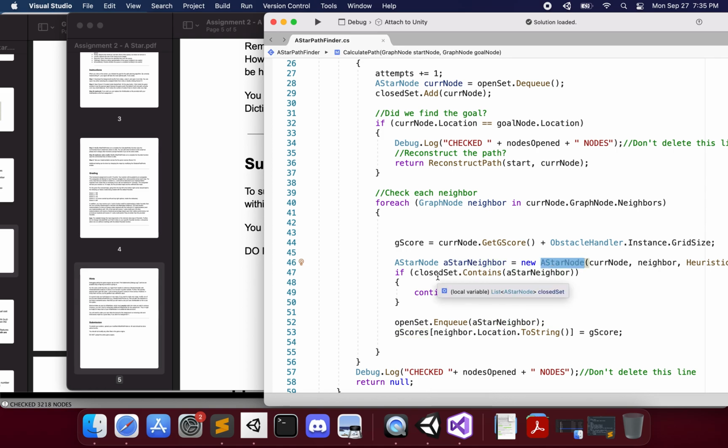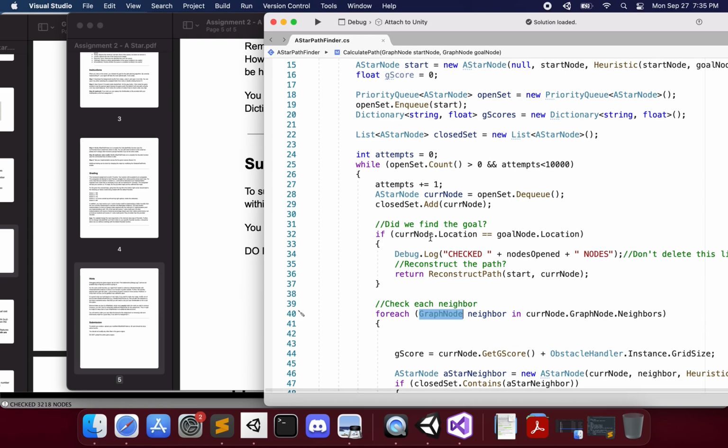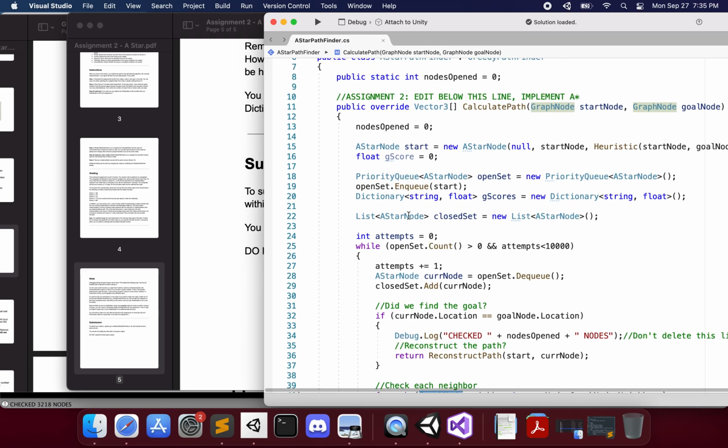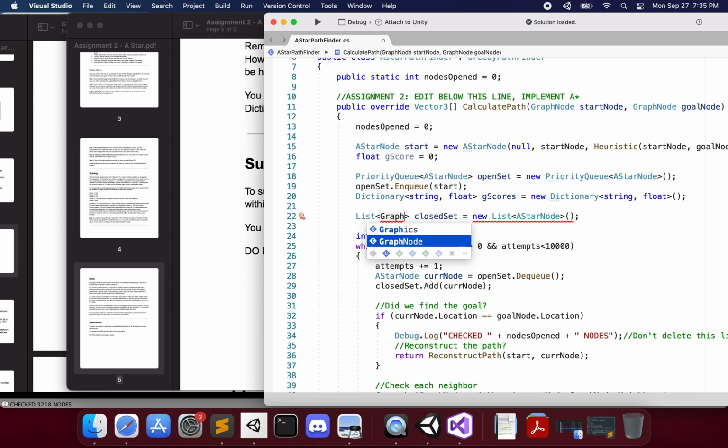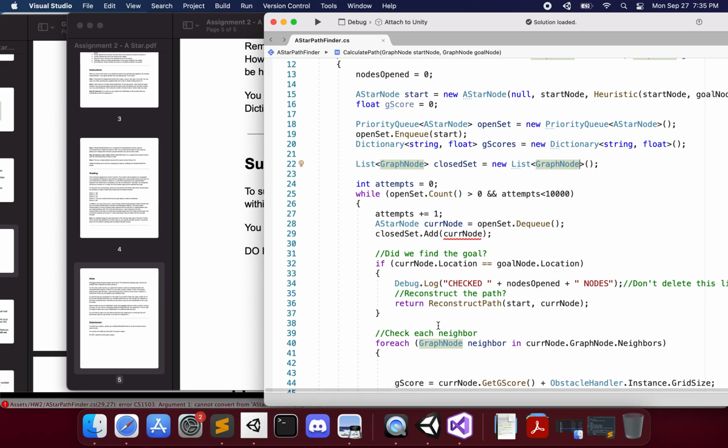What we really want to do is be able to check if we've already been to this graph node, not if we've already been to this A star node. So that means we're going to have to make some changes. We're going to want closed set, instead of being a list of A star nodes, to be a list of graph nodes.